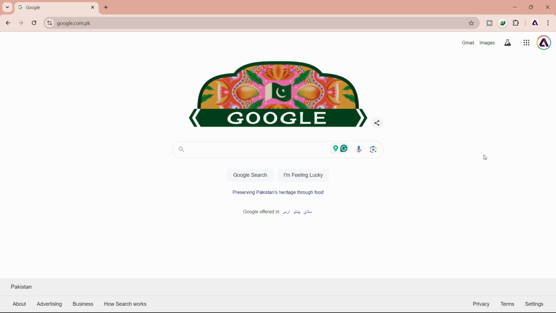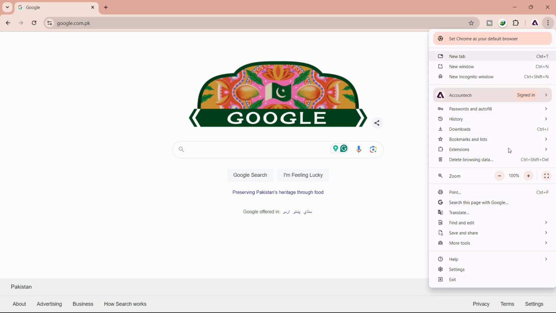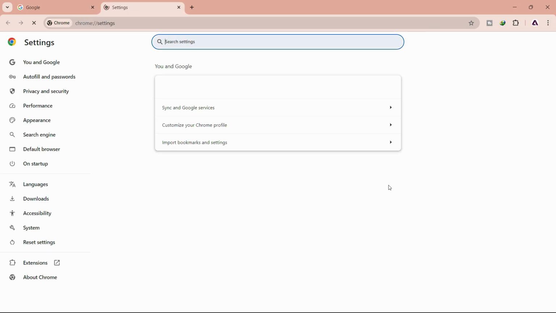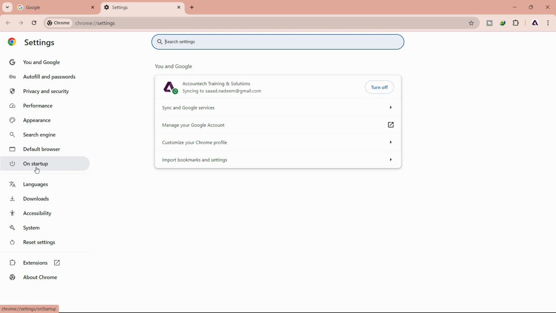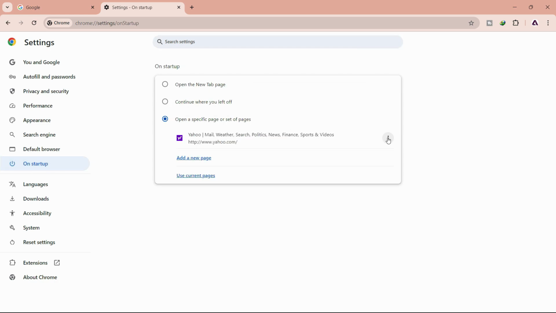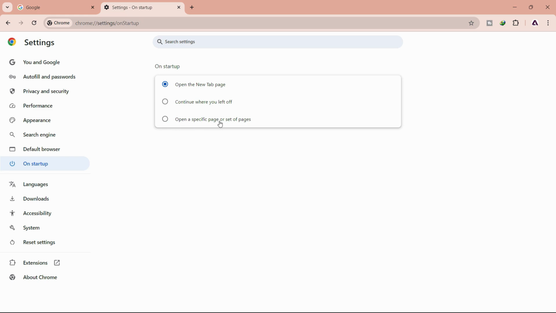If you want to set Google or any website as the home page whenever the browser opens, I can just click on these three dots right here, and from here I'll go to settings, and from here I can select on startup. If you already have a specific page as a default, you can just delete that, and then you can click on open a specific page or set a page.